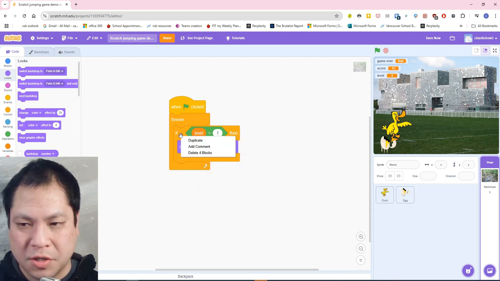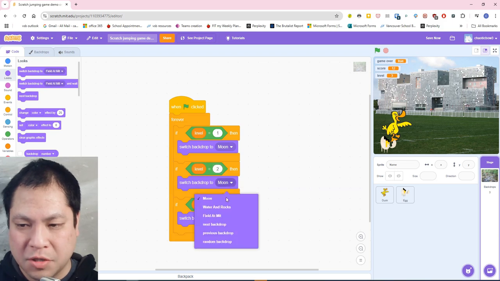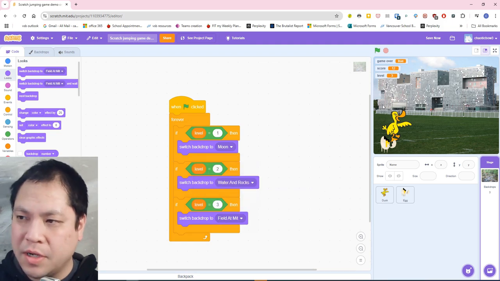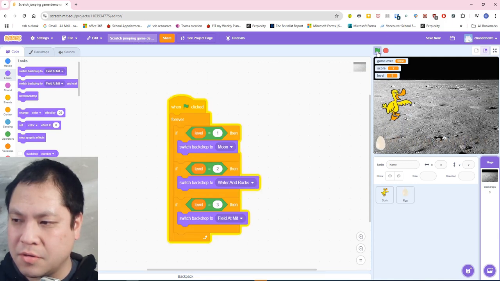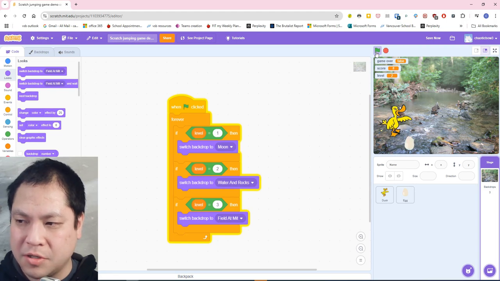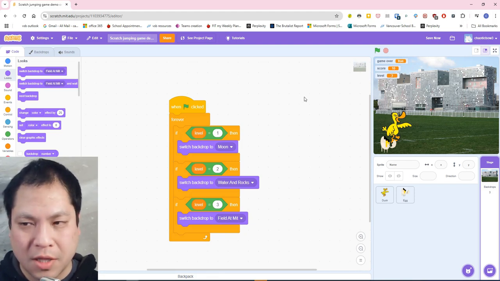And then basically we're just going to duplicate this for level 2 and 3. So at level 2, we'll switch it to water and rocks, and then at level 3, we'll switch it to a field at MIT. And let's try that out. Okay, so level 2, it switched to this one. And as long as I don't die, we will see that at level 3, it switched to this one. Perfect.